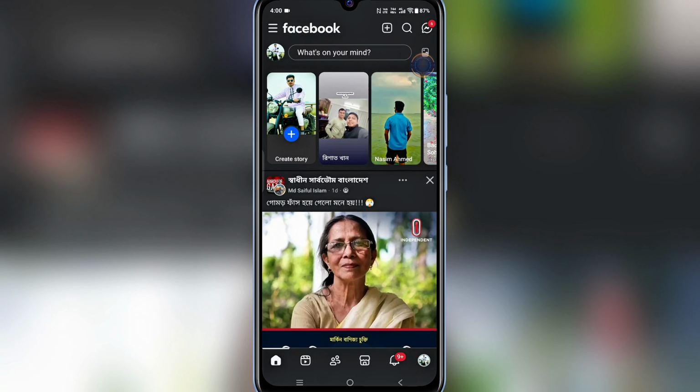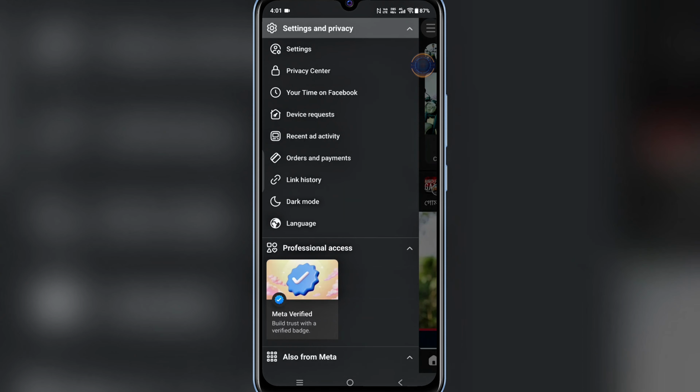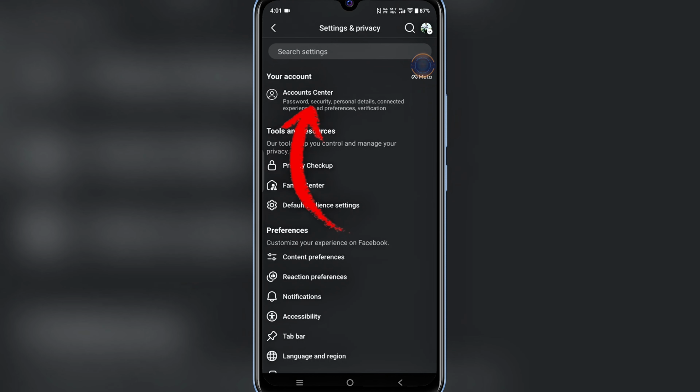First, open your Facebook app on your phone. Now, tap on the three lines menu icon, usually located at the top right corner on Android or bottom right corner on iPhone. Scroll down and tap on Settings and Privacy, then tap on Settings. Tap on Account Center.